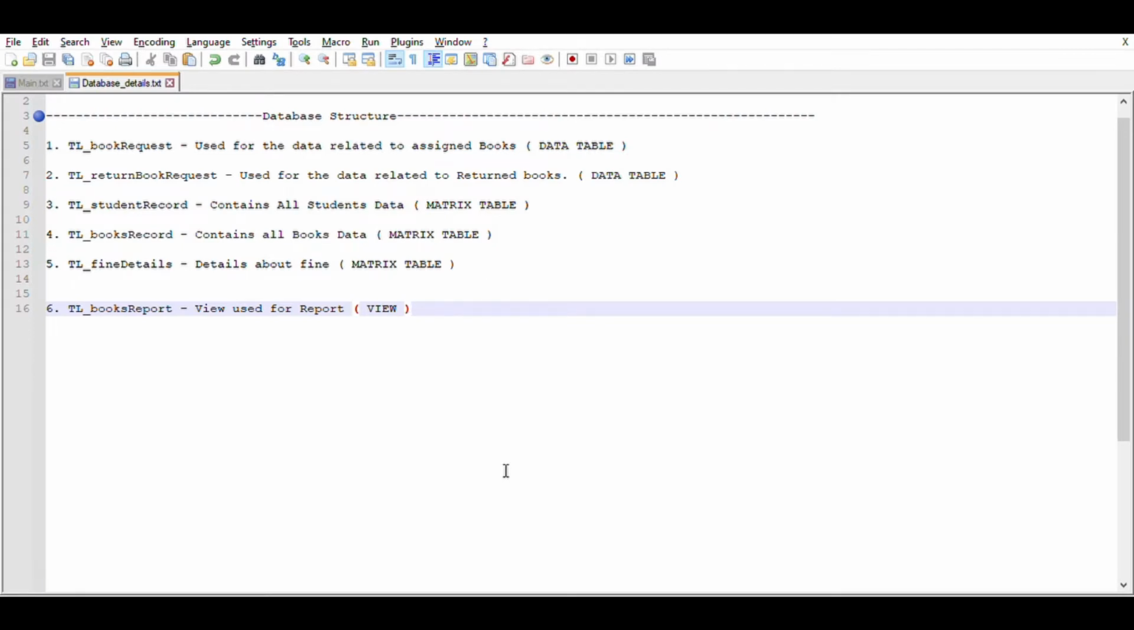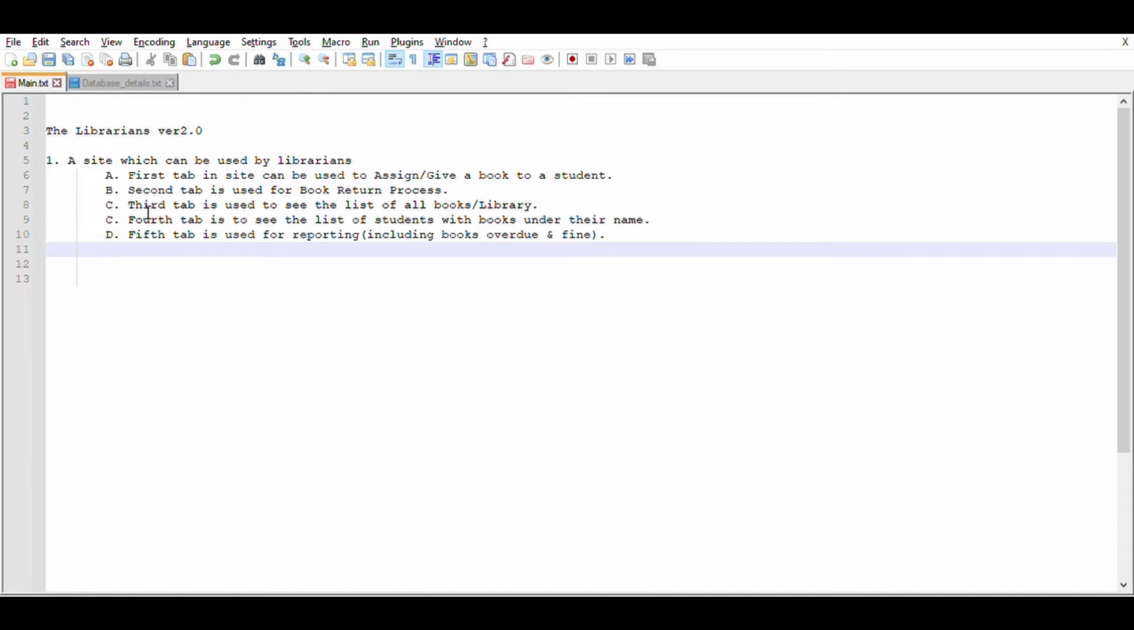So today's session is quite interesting. Actually, we are going to create a new application from scratch, right? And this is a totally new application. We will build this application on Appian and design the database structure in MariaDB. Appian already has the database, right? So we will work on that database and on this application, the Librarian, version 2.0.